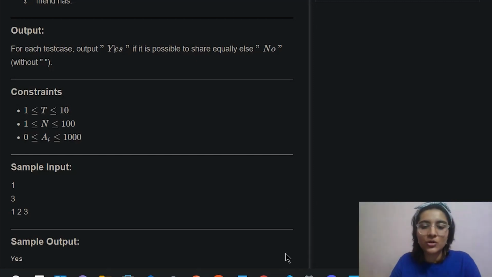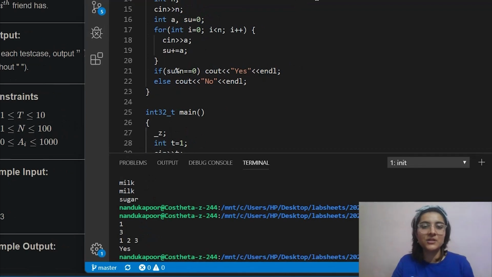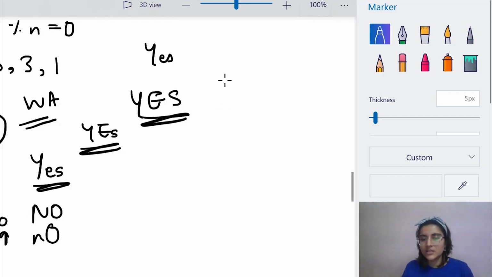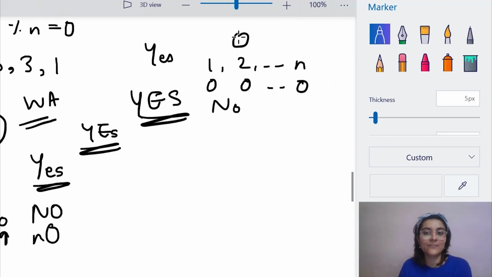Apart from this, there is also the problem of considering 0 in your exceptional cases. It is nowhere mentioned in the question itself that if the total number of candies just remains 0, then you can't divide it equally. It is nowhere mentioned, right? Because essentially if the number of candies is 0, then each of the n children can be given 0 candies. So they can all be given an equal number of candies. So do not output no in case the sum comes out to be 0.